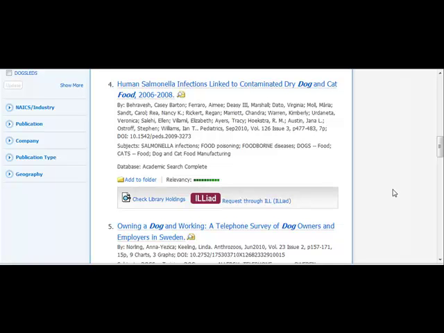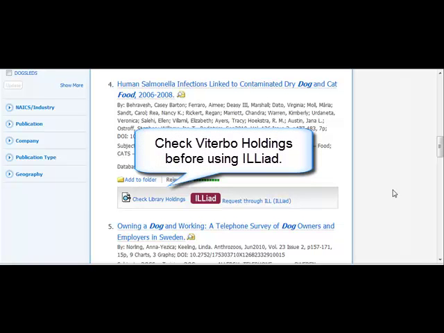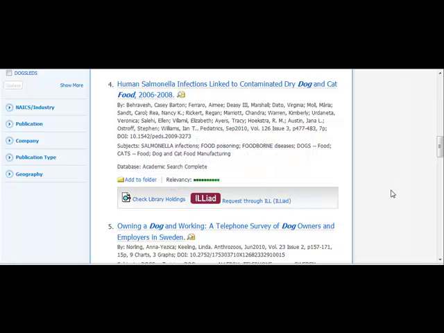You also see a Check Library Holdings link. We strongly suggest you check this link before you request through ILLiad, because this link will check to see if the library has this item available in print or in another database. Once you have verified the item is not available at Viterbo, select the Request Through ILLiad button.